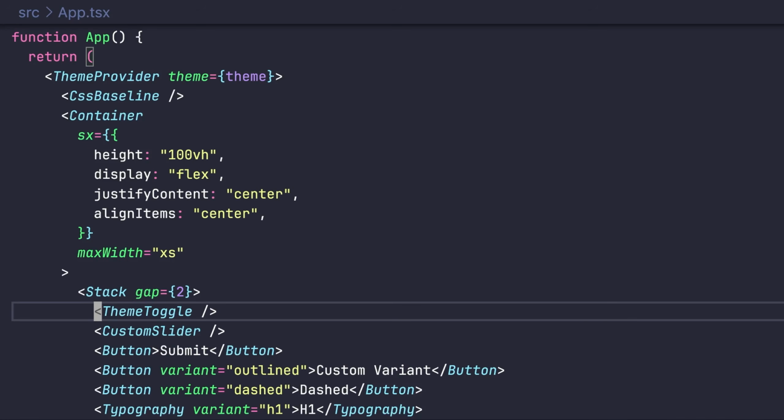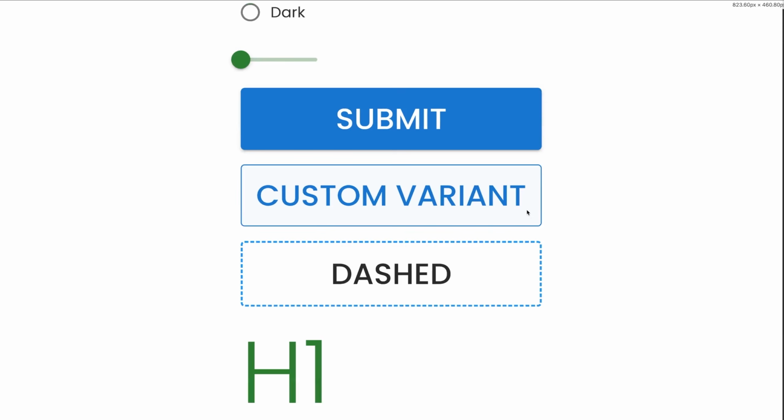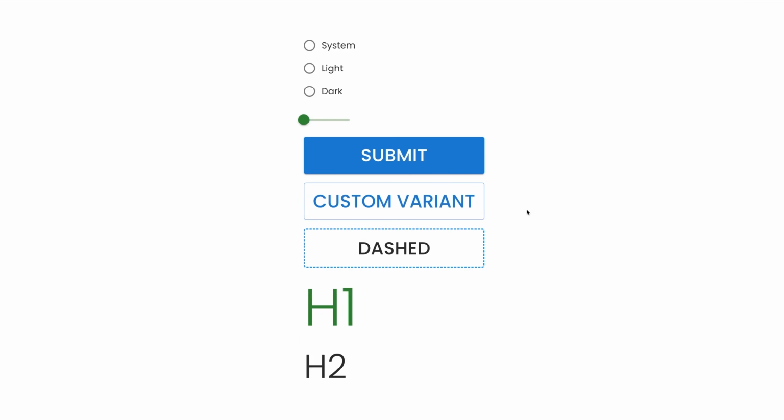So I'm going to put it here, hit save, and then I'm going to zoom out a little bit for things to be visible. As you can see, the theme toggle component is here, and we can easily switch between different states. But if you see here, nothing happens whenever we change the state of our theme.